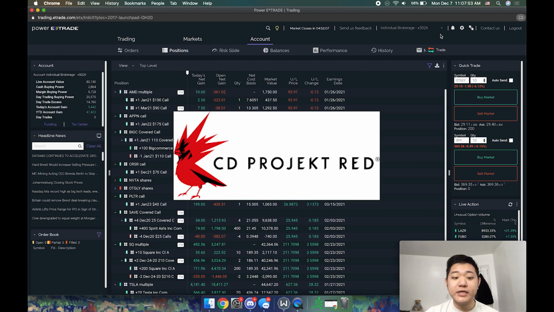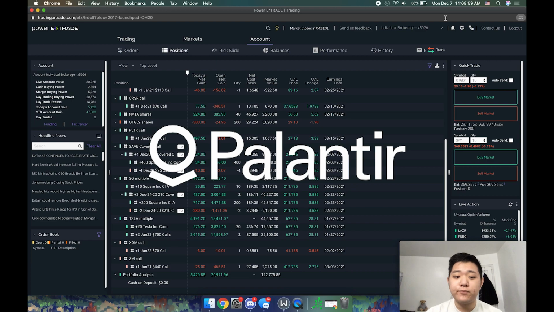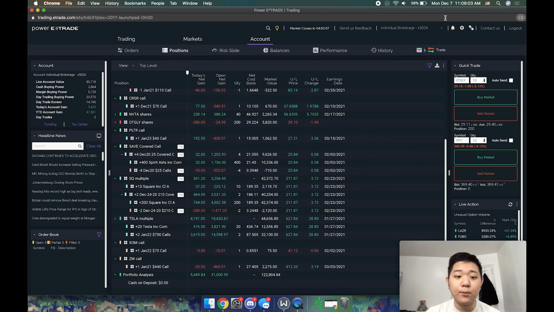OTGLY. So this position, I was actually up, but today I'm down. This position is basically a Cyberpunk 2077 play. For those of you that play games, you guys know that Cyberpunk is basically one of the most anticipated games coming out this year, and it's releasing on the 10th of December. And I feel like the pre-orders for this game are going to be really good. So I bought some shares. I'm currently down, but I have faith in it. Next, I have a PLTR leap for January 2023 for $40. This is a growth company, and I'm really confident in this play.